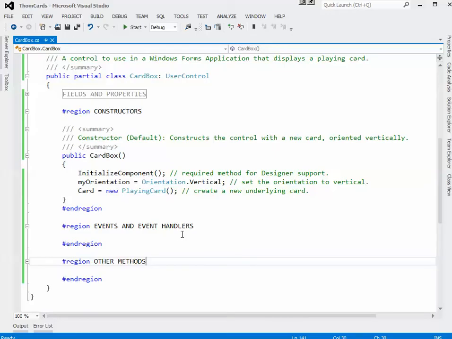In the break between the last video and now, I've added a few regions. I also, just for your information, went back and changed the card image names a little bit so that the black Joker was actually the black Joker and the red Joker was actually the red Joker. So I fixed that problem behind the scenes. But anyways, these two other regions, this is where I'm going to put my events and event handlers, and this is where I'll put the other methods that we're going to deal with. I think the other method that we've talked about doing now is just the override of the toString.